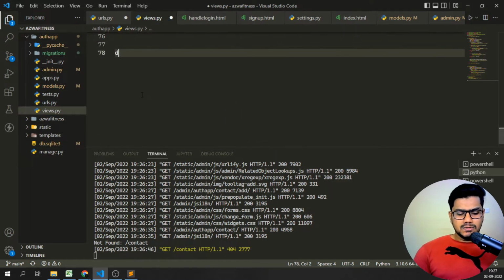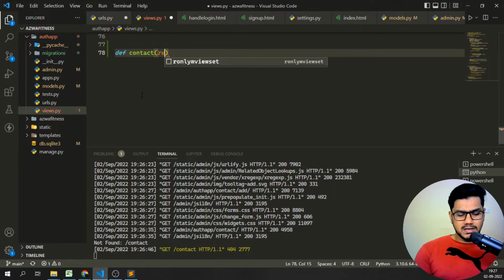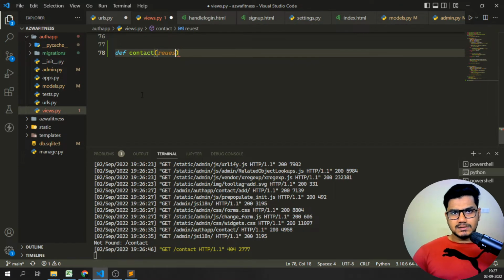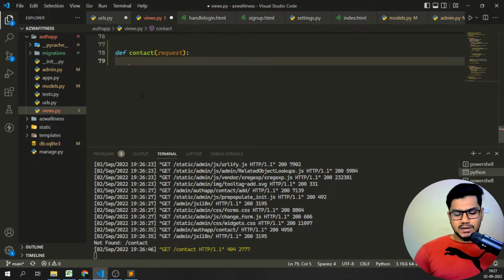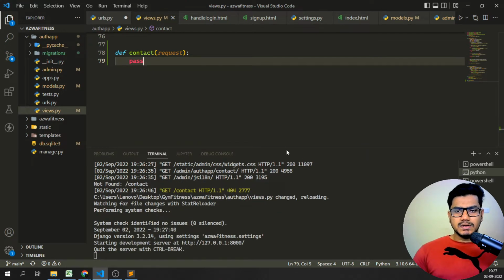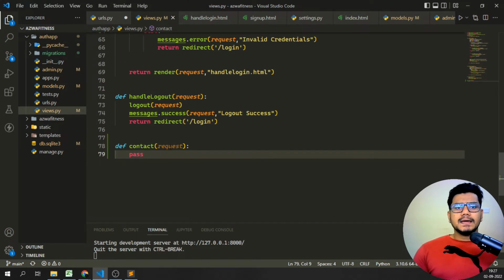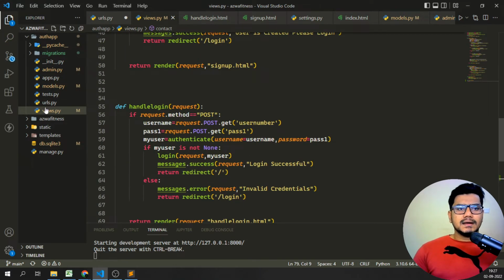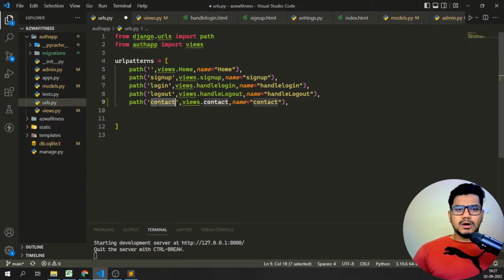So I need to create a function inside my views.py file by a new name. I'll just try to create a function by name contact, which is going to take a request, and it is going to return something. I'll just write the pass for now. So I hope there is no error. You can see it over here. So now here I have a contact function, and we are also having a URL, that is contact.